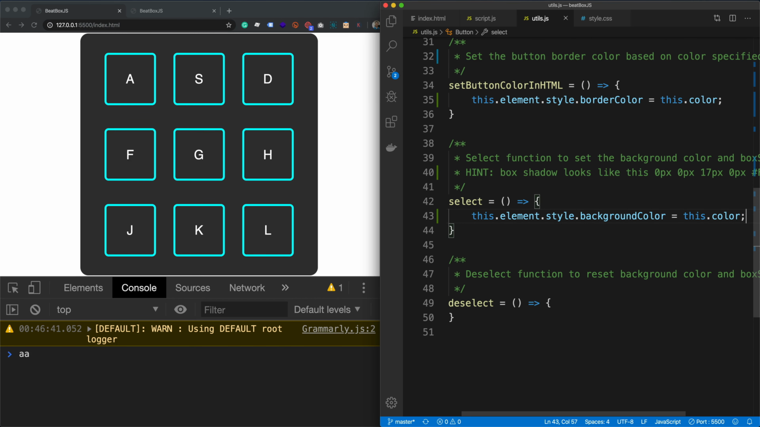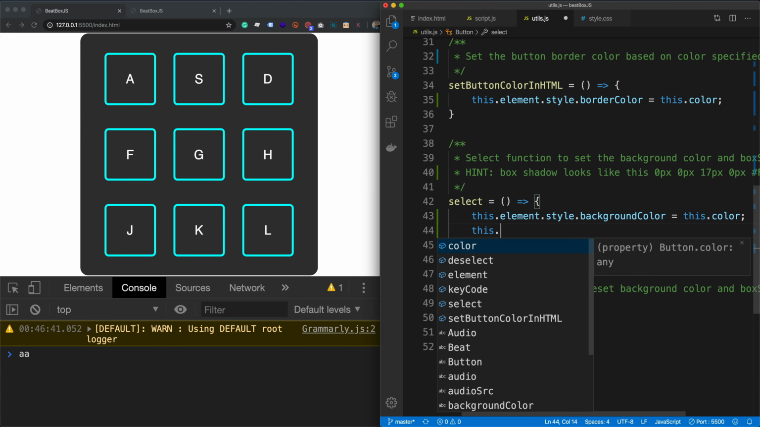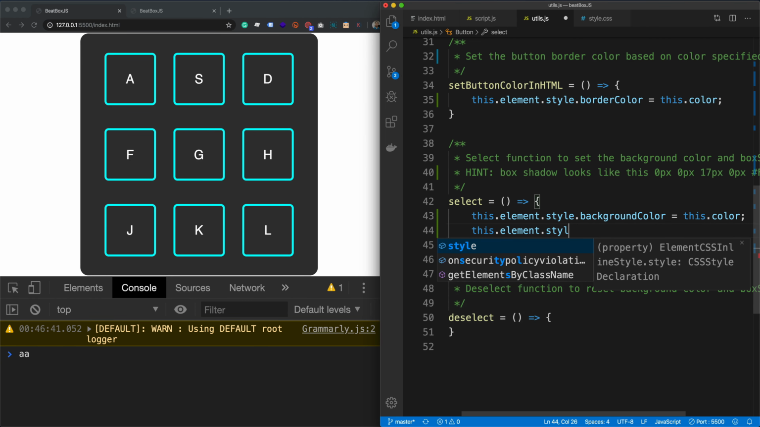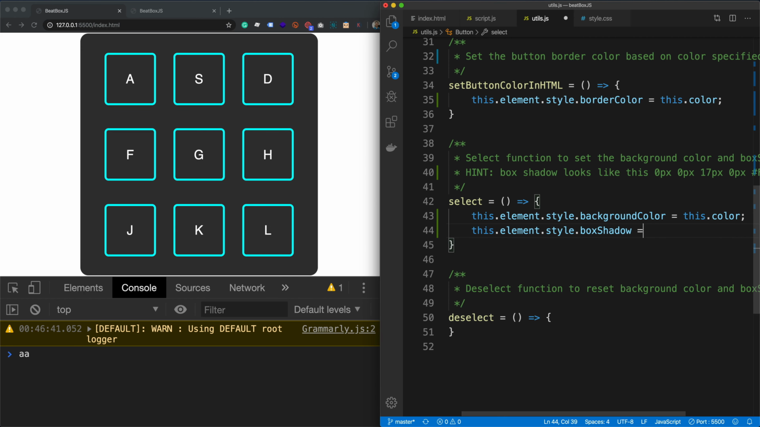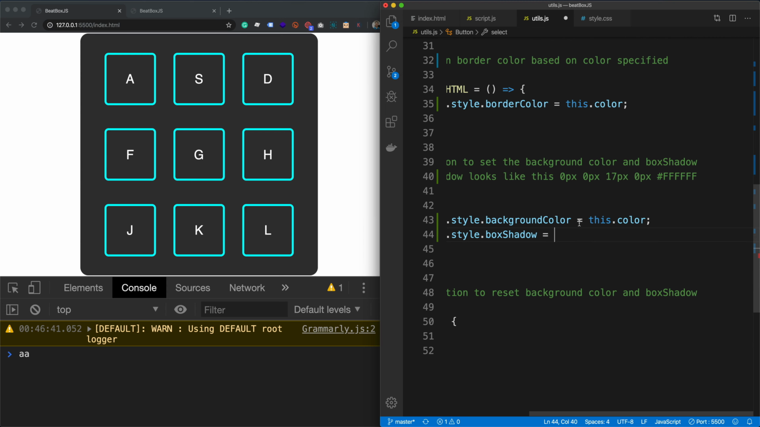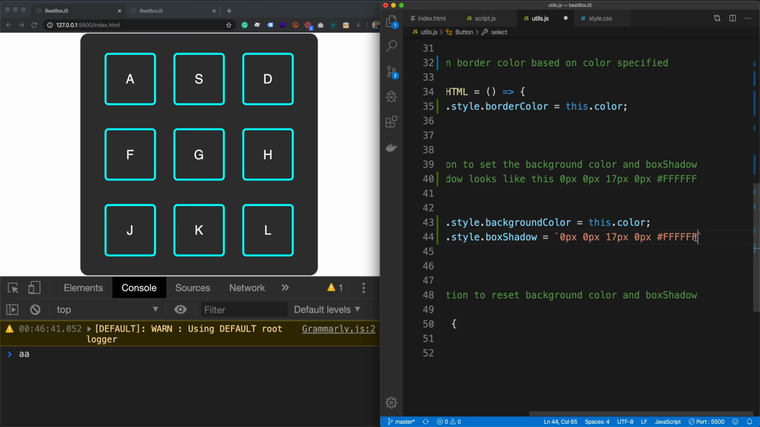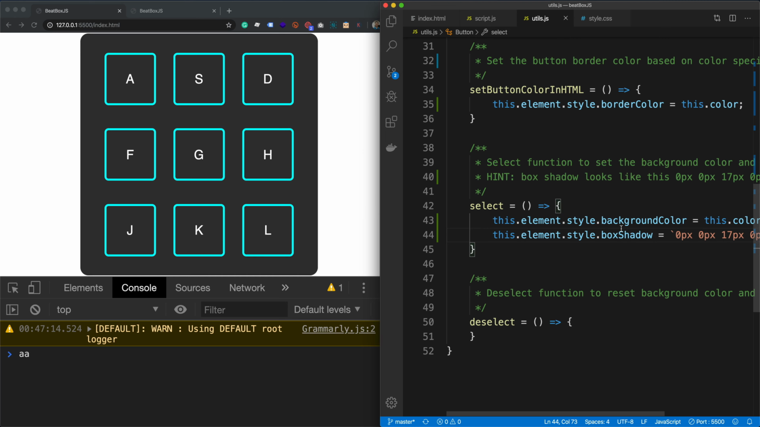Perfect. So we covered that part. What about the box shadow? Well, the box shadow looks like this. this.element.style.boxShadow equals, what is it equal to? We're actually going to use template literals. So we're going to say here, and we're going to replace this FFF with this.color, like so. And that, my friends, will now set the color for the specific button.